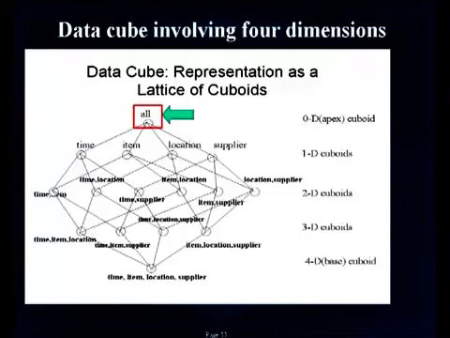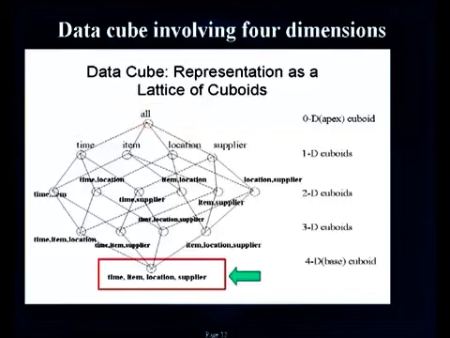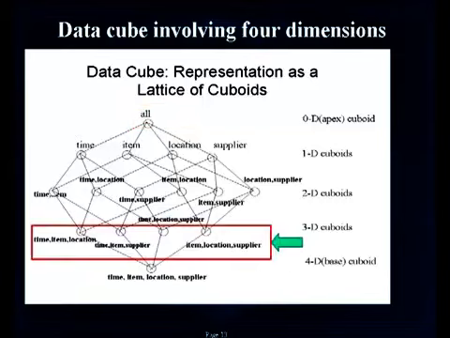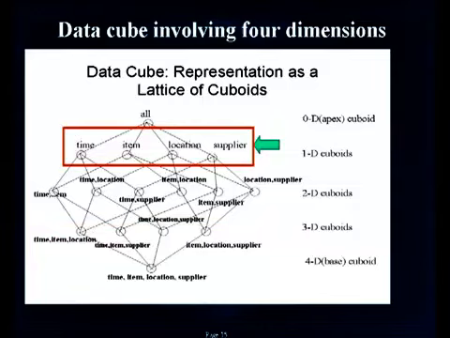This slide talks about the extension of the 3-dimensional cuboid into a collection of 4-dimensional cuboids. If we have 4 dimensions, we have 2 to the power of 4 combinations, that is 16 such cuboids. Out of these 16, we have 1 cuboid of 0 dimensions, 1 cuboid of 4 dimensions, 4 cuboids of 3 dimensions, and 6 cuboids of 2 dimensions, etc. In all, we have 16 such cuboids.